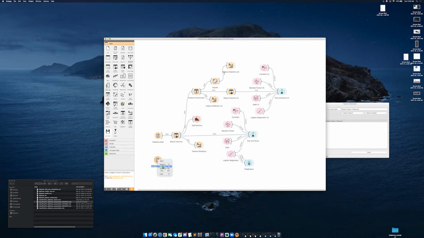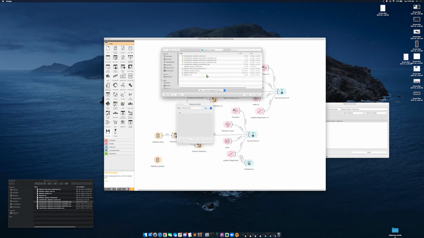which I'm going to rename so I know, diabetes predict. And I'm going to open up that other CSV file. Oops, not recent. And it's the diabetes-predict CSV that was also provided for this workshop.